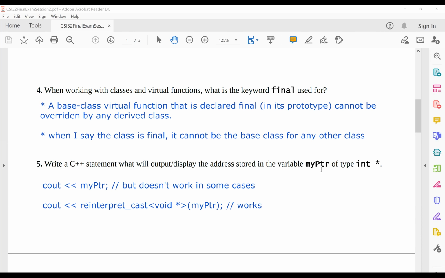Address of my PTR. I'll tell you why I don't like the way it sounds. The address of my PTR might give you the address of the variable my PTR. That's not what we want, right? So here is the picture. Actually, excellent question. Let me draw you a picture. So this is my PTR. It has the address of 100, but it stores the address of 64. So it goes to some place where something is stored, let's say number 27, right?